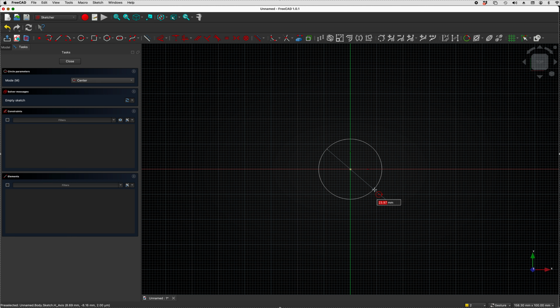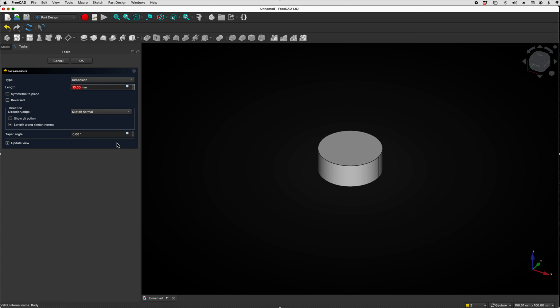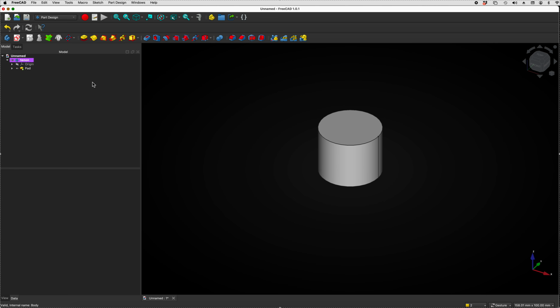24.5 millimeters. By the way, in FreeCAD 1.0, I've simply released the mouse. I've not clicked, and I can just type in 24.5. Hit enter, and now we have a fully constrained sketch. Let's go ahead and close the sketch, and let's pad it. And let's call the pad 20 millimeters. Okay? So now we have the tenon.